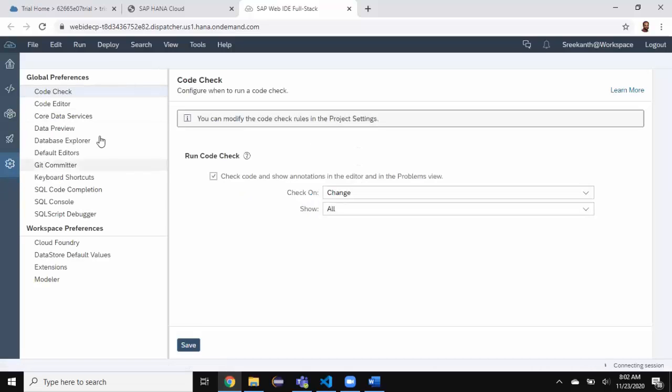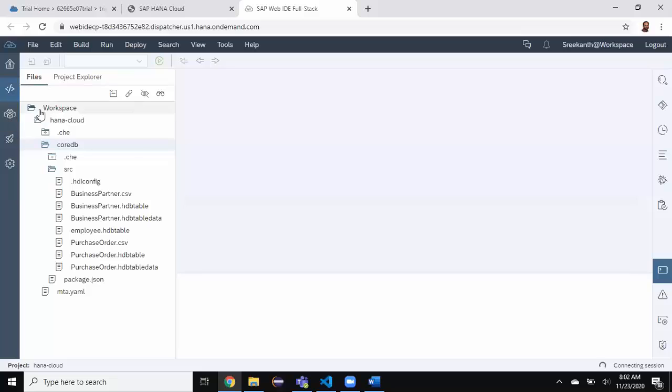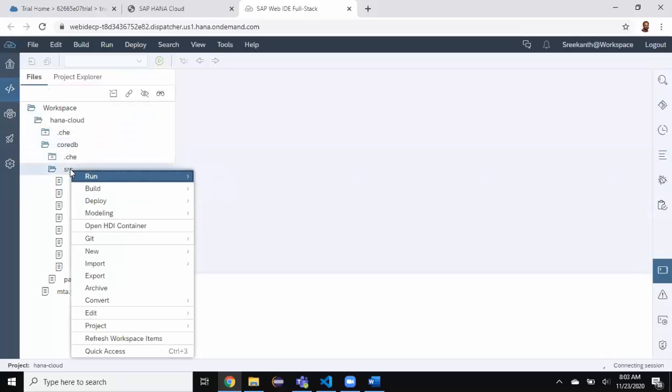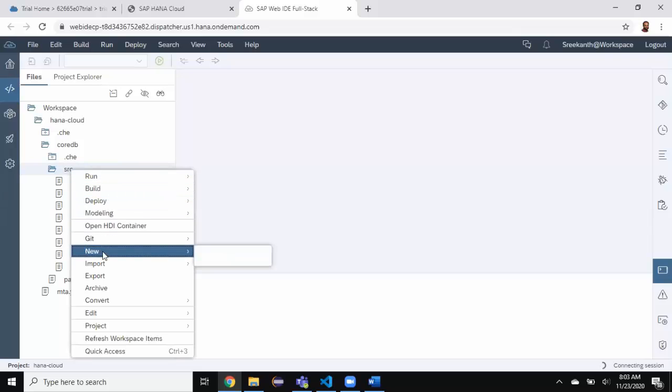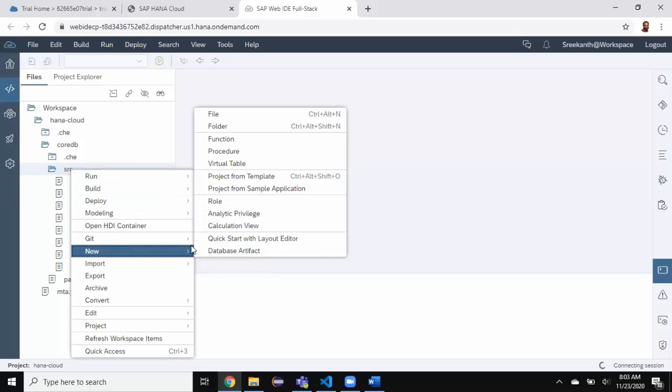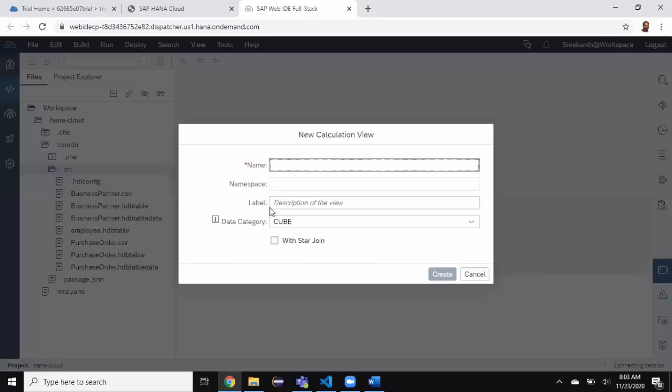Reload is completed. I can go to developer workspace and start creating a calculation view in my source folder of the DB module. You can say new calculation view. I'm going to name this as a purchase order CV.